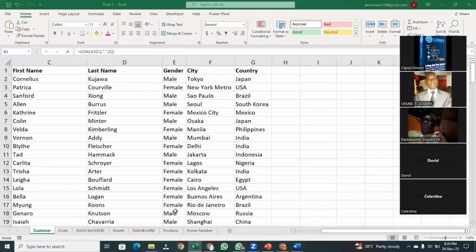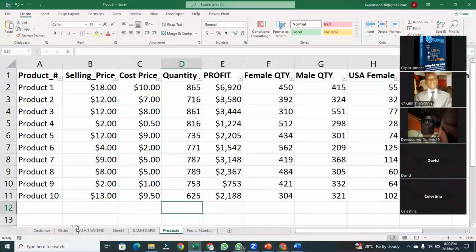Someone said I should talk on SumIFS. On SumIFS. Okay, is this SumIFS or SumIFS? Let me take it. SumIFS. Okay. Let's quickly talk on SumIFS.